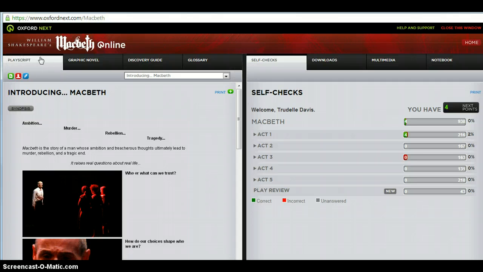The play script is the most important tab, the one you'll be using the most. The green box is for notes. The red one with the person will explain names and places. And the blue box with the white quill pen is literary devices. That's the one you're going to need the most.